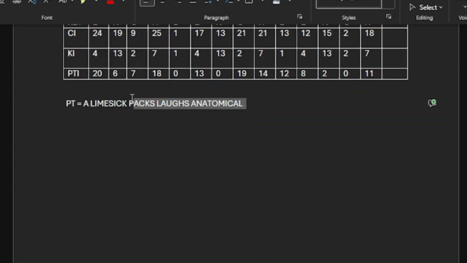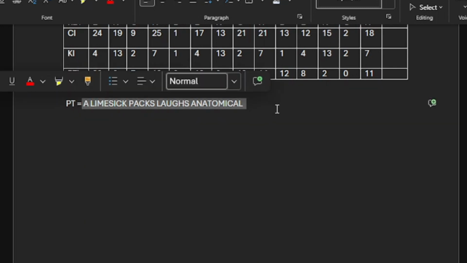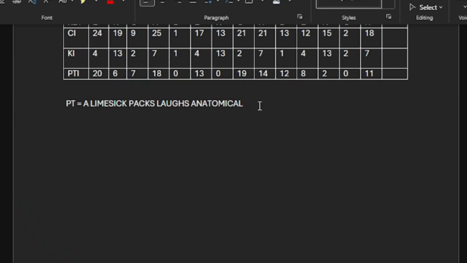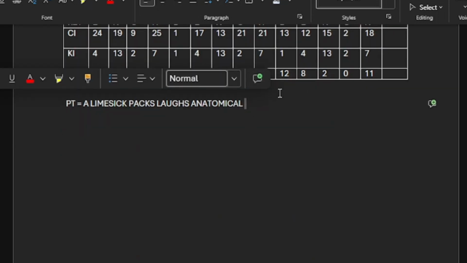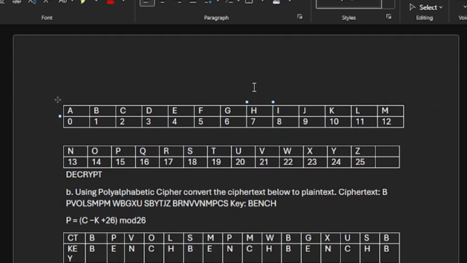Yes. So this is the plain text I got. You can cross check if you want to see if it's correct. I don't know if this plain text is really making any sense to me: a lime sick packs, laughs, anatomical. That's what I had. If you do everything right too, this is what you should get. So you are the one cross checking, because this is in fact the answer. Yes. So, that's how to decrypt using the polyalphabetic cipher.